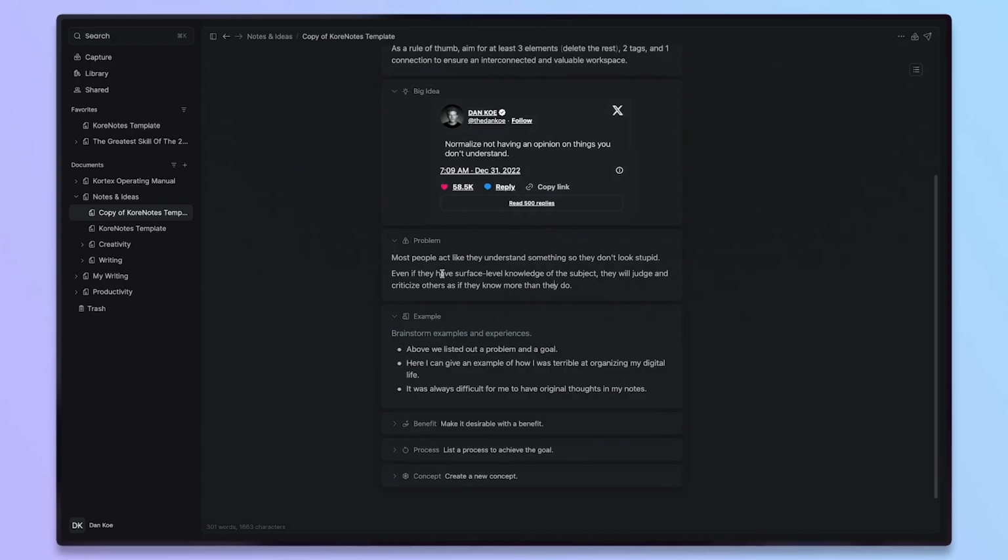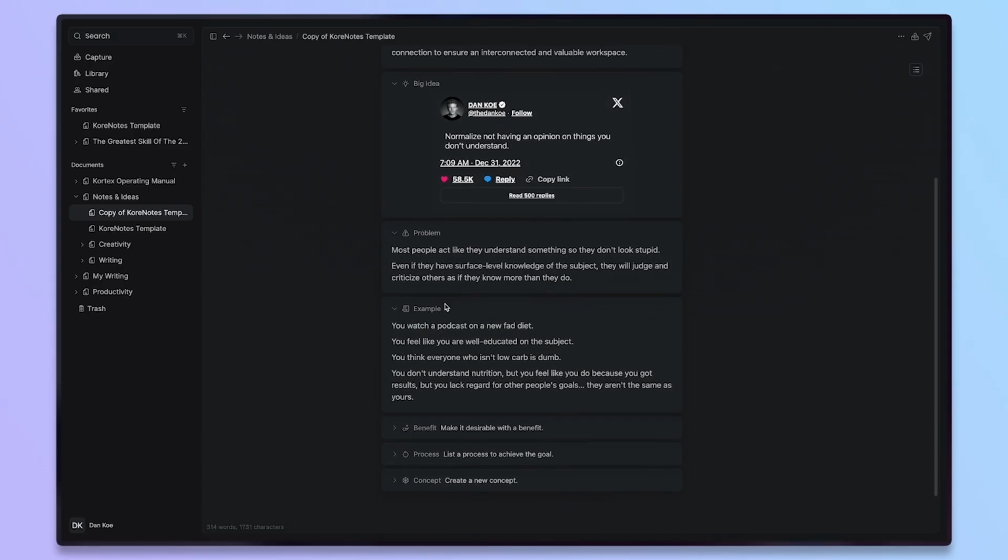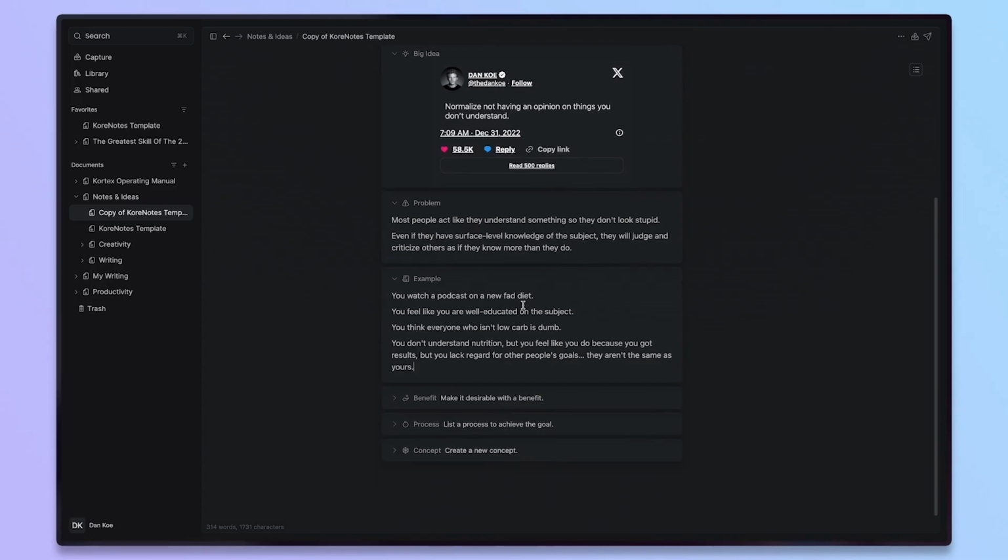So from the big idea, we got the problem. From the problem and the big idea, let's think of an example. Okay, so we're back with an example, which is you watch a podcast on a new fad diet. You feel like you're well educated on the subject. You think everyone who isn't low carb is dumb. You don't understand nutrition, but you feel like you do because you got some results, but you lack regard for other people's goals. They aren't the same as yours. So this illustrates an example of normalize not having an opinion on things you don't understand.